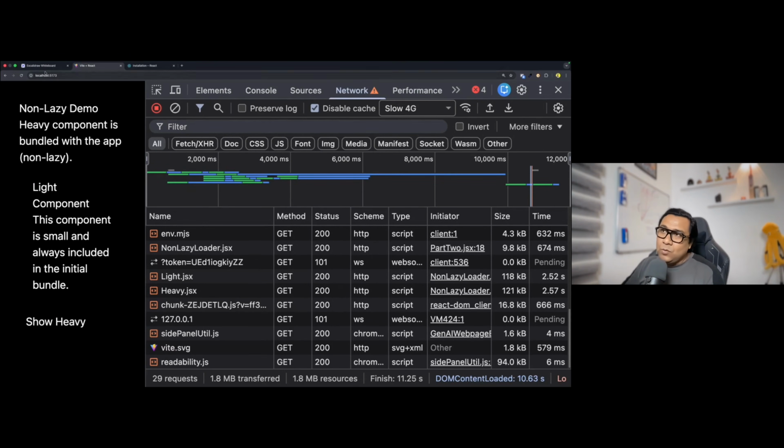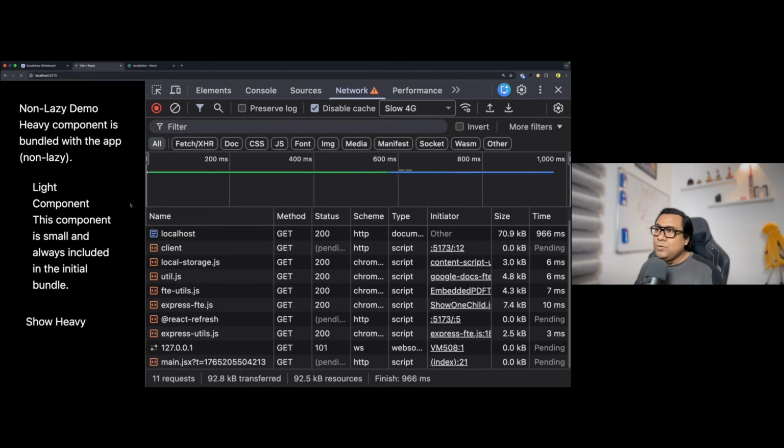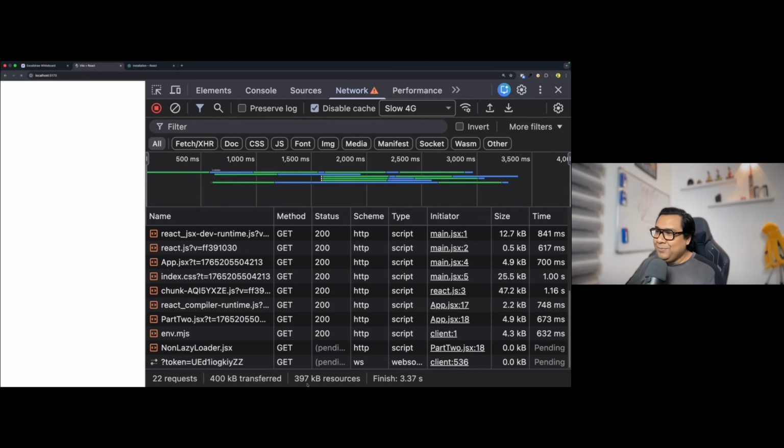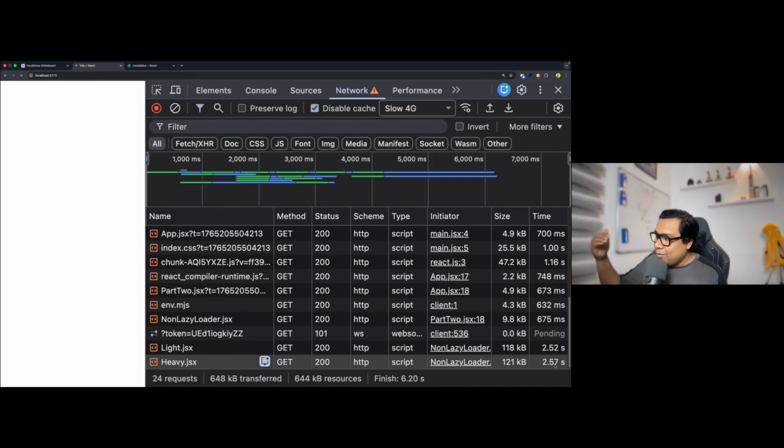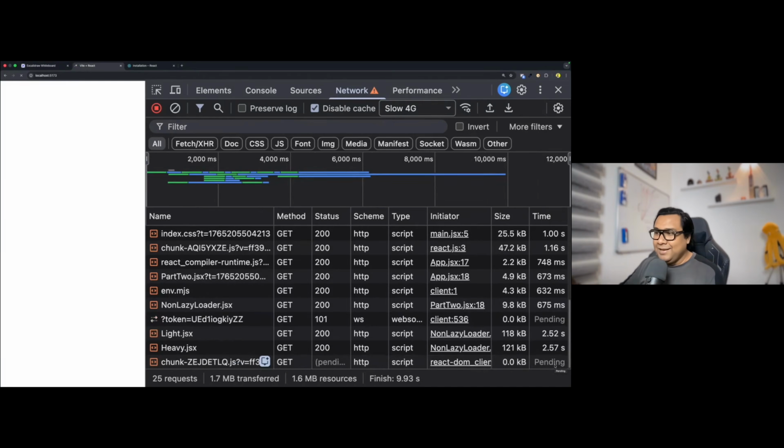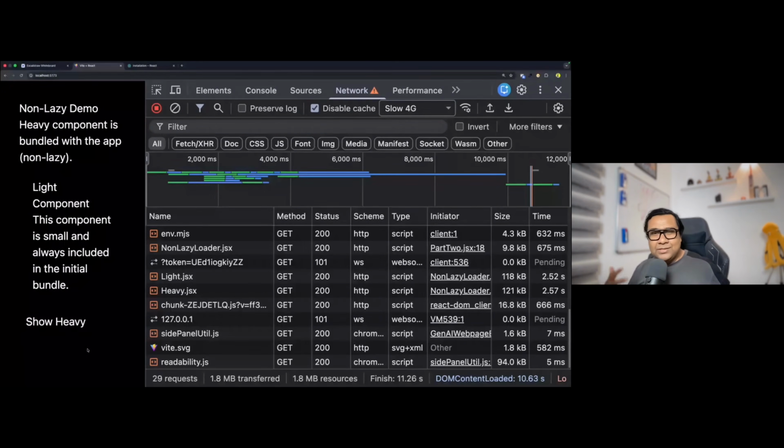Imagine somebody is on a slow 4G network, that person is going to see a white screen, still nothing is there. See, this heavy is pending, light is pending. Now once heavy came up, still it is processing, now it got it. So this is completely unnecessary, right? This is where lazy loading can come into the picture.